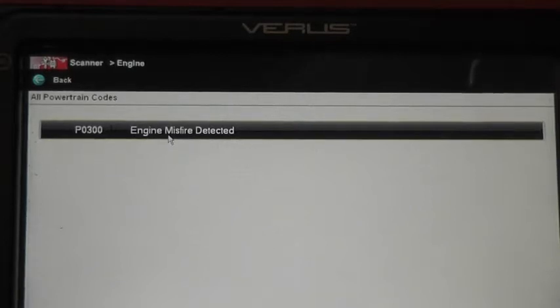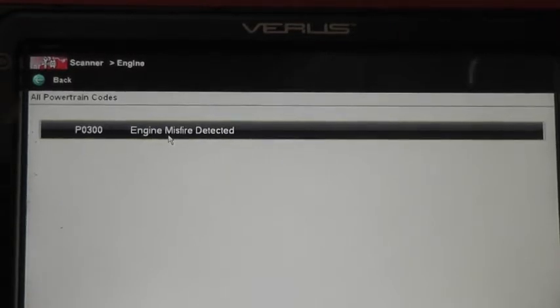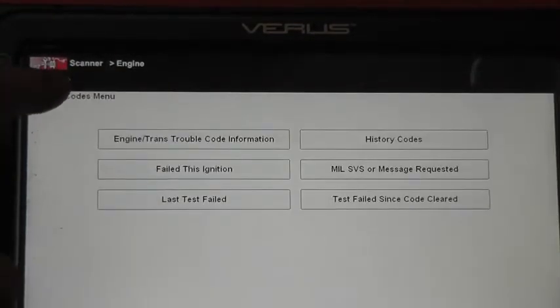1996 Buick Century with a 3100 engine with a P0300 random misfire trouble code, and I want to walk you through how to identify what type of misfire you're dealing with on this vehicle. Starting with the trouble code P0300, next place we're going to go is our data stream.